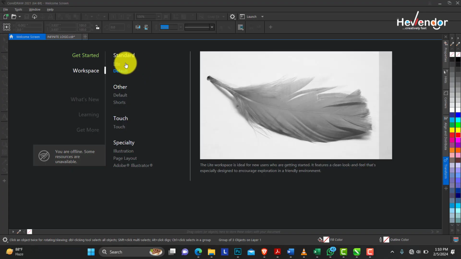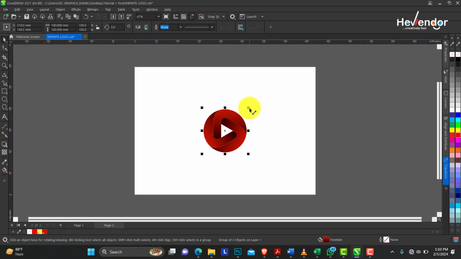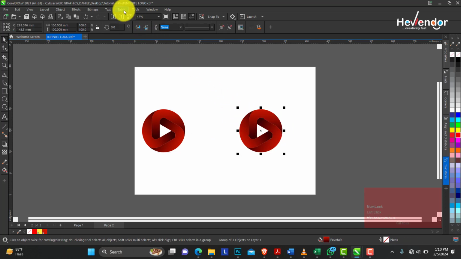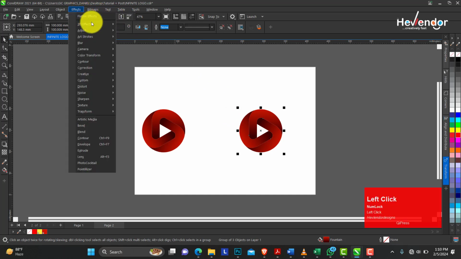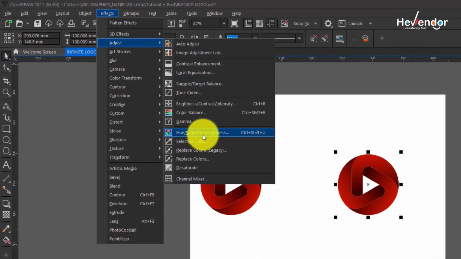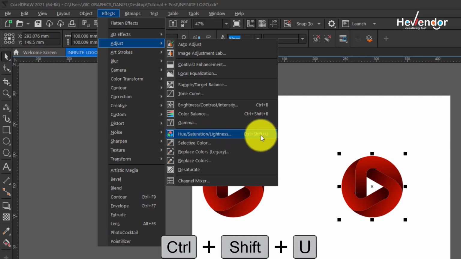So I have this infinity logo I created with this gradient, and I want to get another variant. Instead of just clicking and looking for other colors, how do I get shades of colors? I can quickly go to my Effects menu, Adjust. Okay, I have the hue, saturation and lightness. That's Control plus Shift plus U. That will call this up for you.